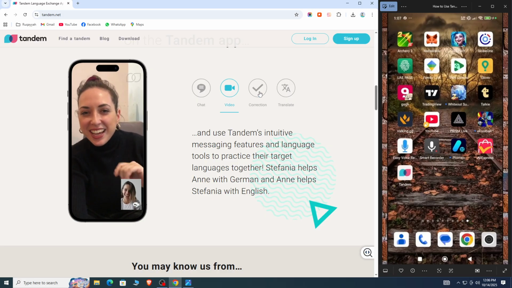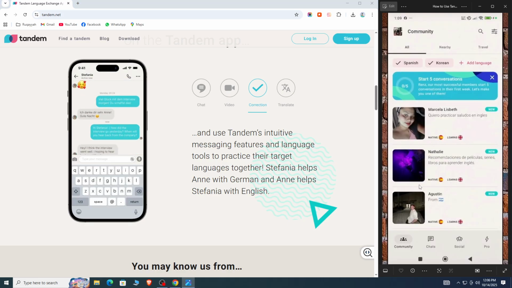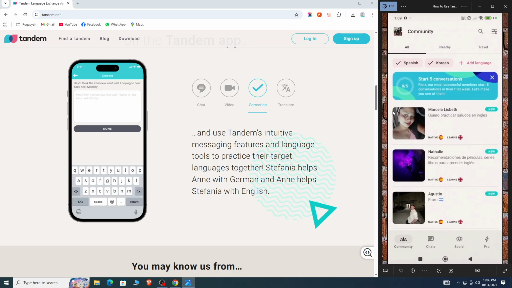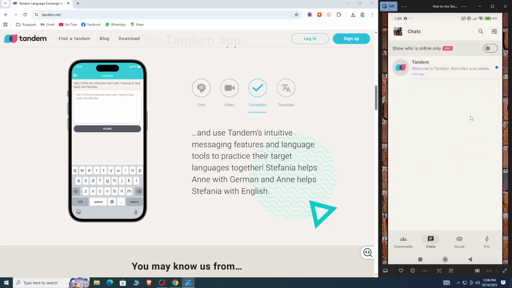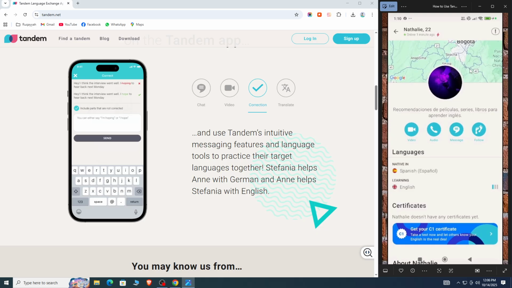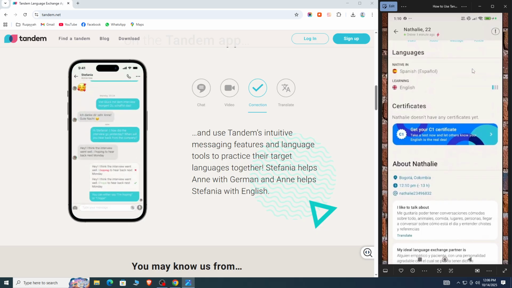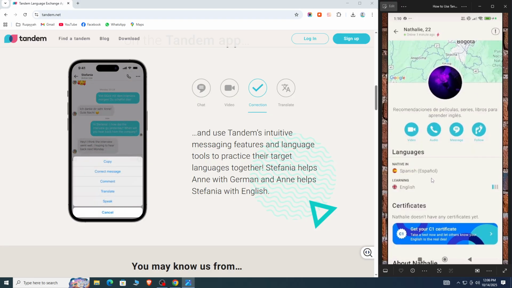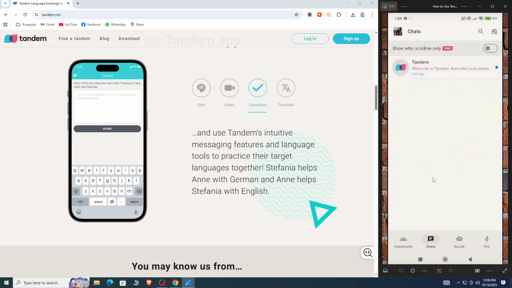When you open the app, you'll notice 4 tabs at the bottom: Community, Chats, Social, and Pro. Let's break those down. The Community tab is where you'll find language partners. You can view user profiles, see what languages they speak natively, and what languages they're learning. From there, you can send a message, start a voice chat, or even hop on a video call.